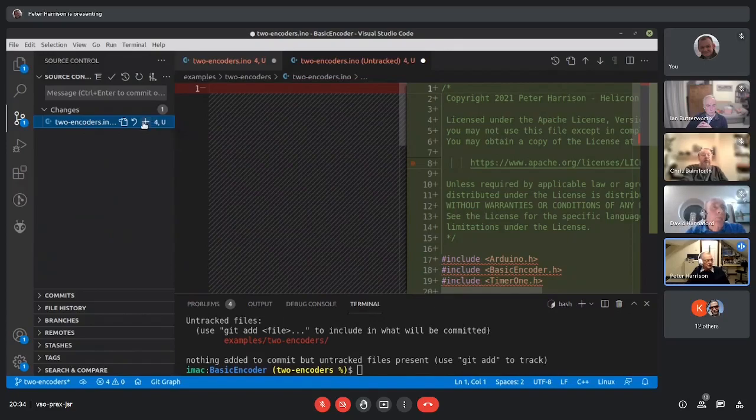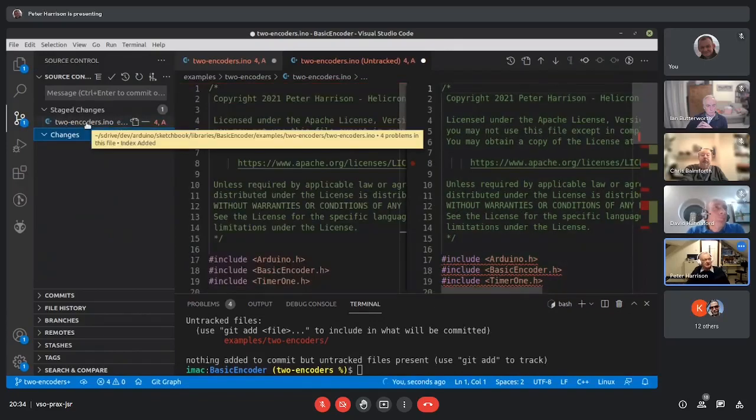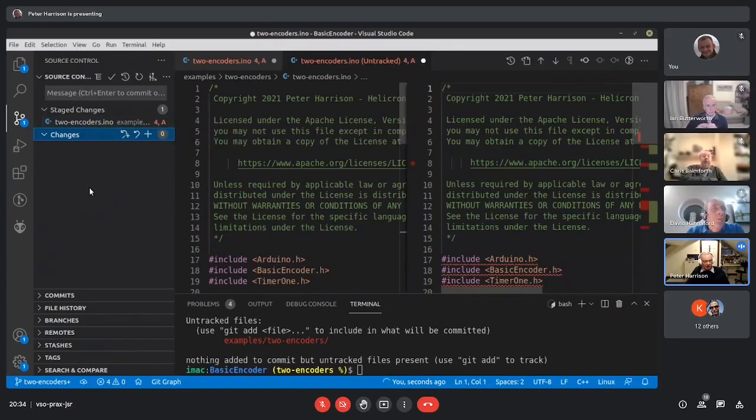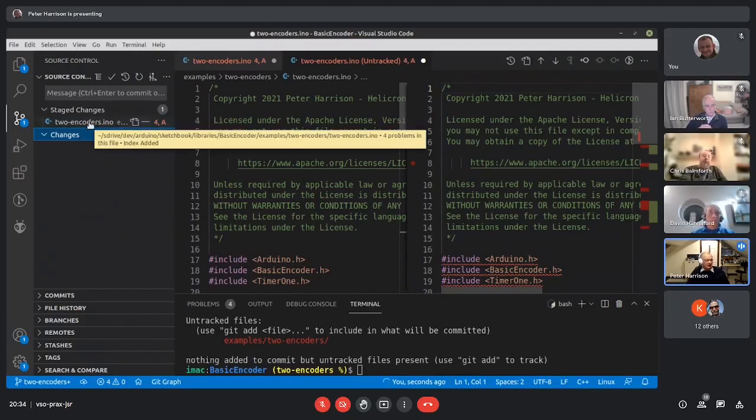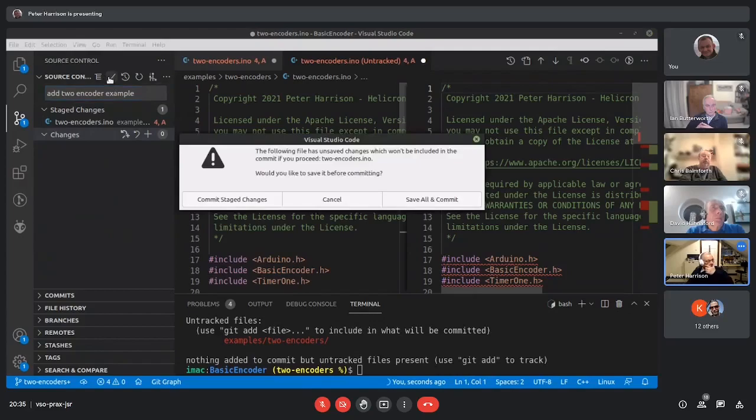But it's much easier to work in VS Code. So I'm just going to add that. That is now staged, ready to commit. And if I had lots of changes in lots of different files, I can stage any individual files or parts of files or any combination I like. Having staged them ready to commit, every commit has a message, and the message will be brief but descriptive. And then click.